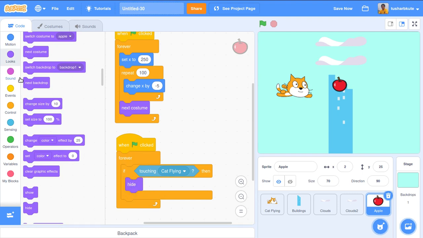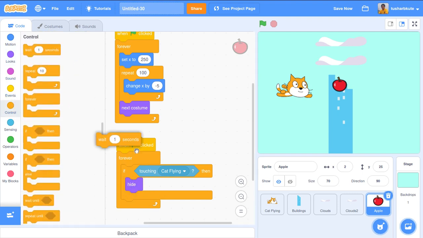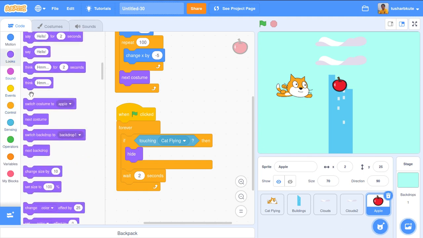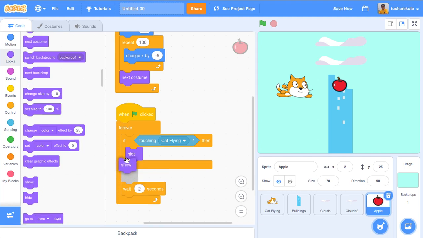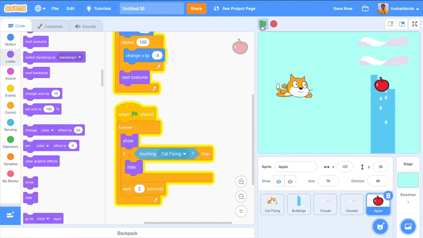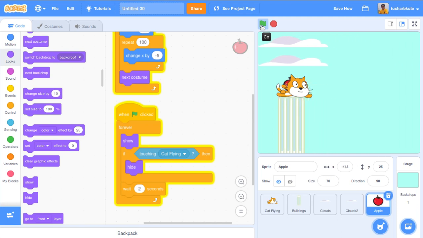And when the task is completed, we have to wait for almost 2 seconds and perform the repetitive operations again. Once it is hidden, we have to show it again, here in the forever loop. So let's make use of show, and in forever you just write a show here. Let's try this. Now see, when it's touching, it disappears, and after 2 seconds it starts appearing there again.